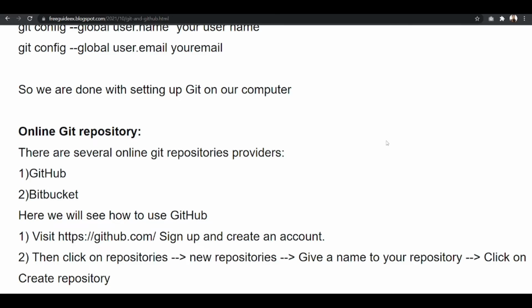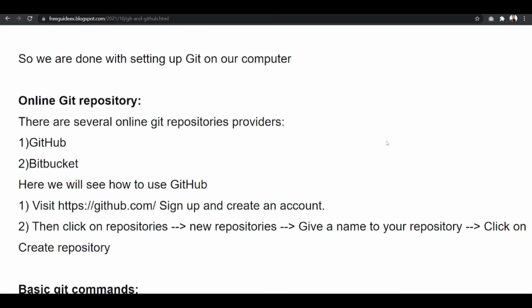So we'll move towards the next section, which is online Git repository. As you can see here, there are several online Git repository providers. As I've already told you, GitHub is one of them, and Bitbucket is also there, but GitHub is more popular, so I'm going to explain more about GitHub. Here we'll see how to set up GitHub. First you need to visit this link, github.com.